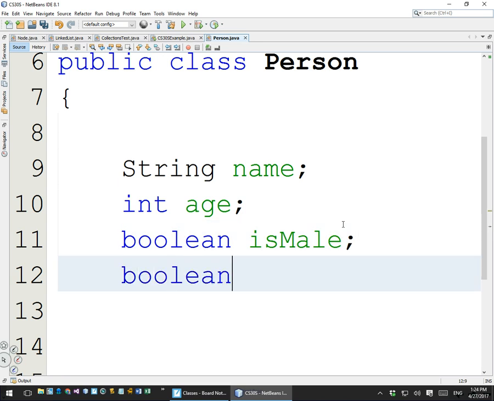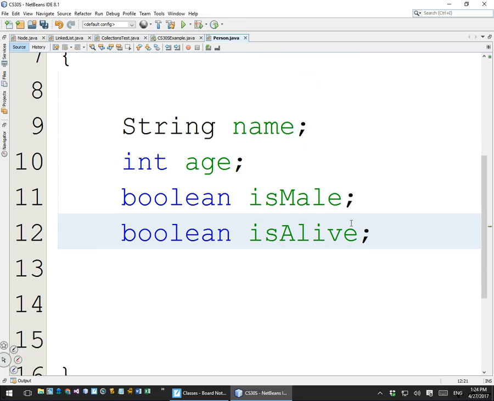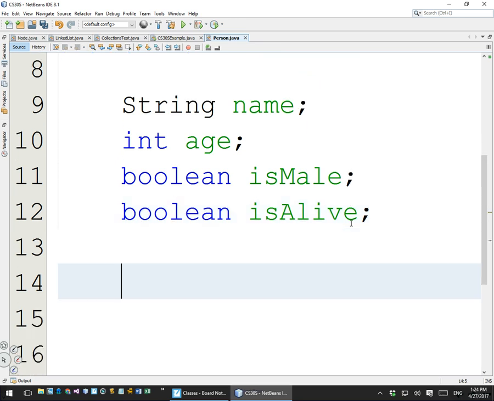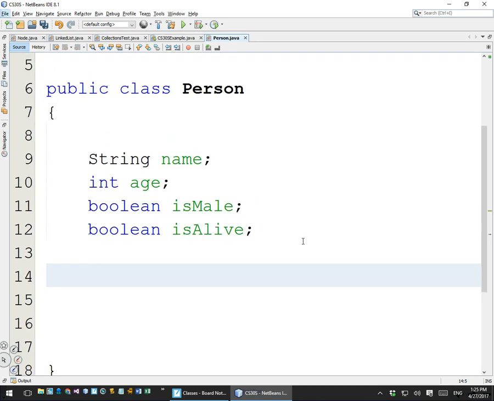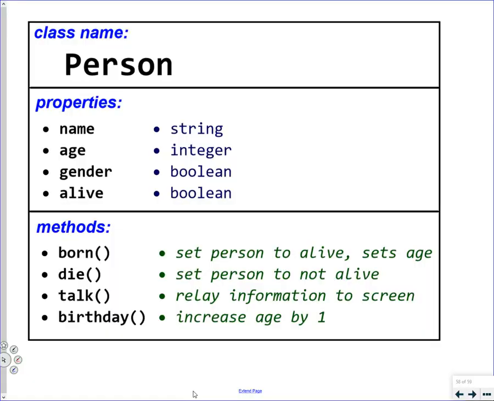A Boolean is alive, which again is going to be true or false in our code, and it'll be very clear kind of what that means. Is this person alive or not? That is a true-false answer. Okay, so that's what we had here. Name, age, gender, and alive. These are properties, and they're basically just variables like we just wrote.